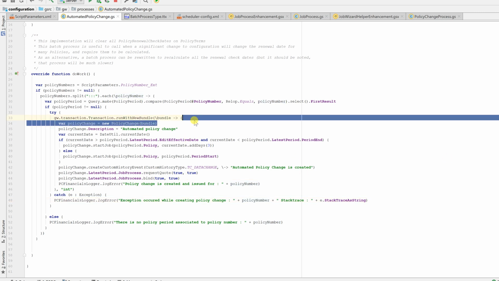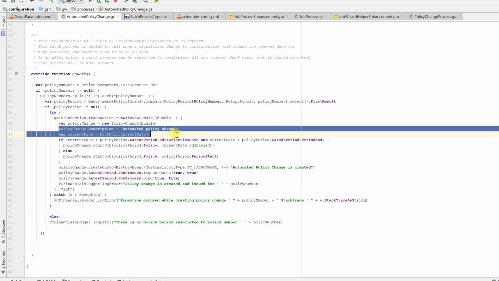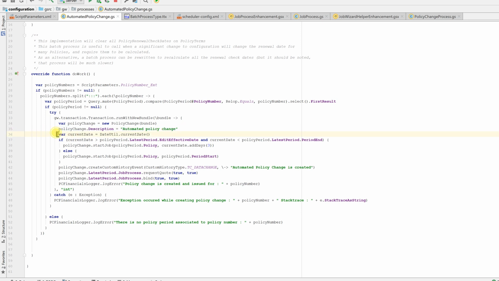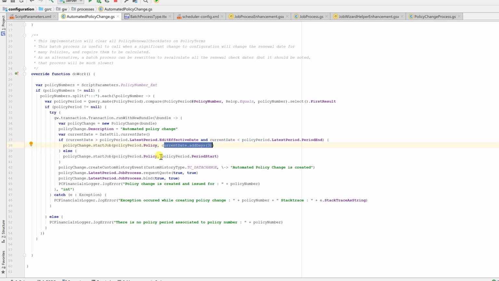And coming back to our code, I am running things in the new bundle. Create policy change entity, provide the description, and go with the current date. If the current date is greater than the latest period edit effective date and less than the period end, I am starting my policy change job with the current date, adding 3 extra days. In case it is other than this condition, that means it is not backdated.